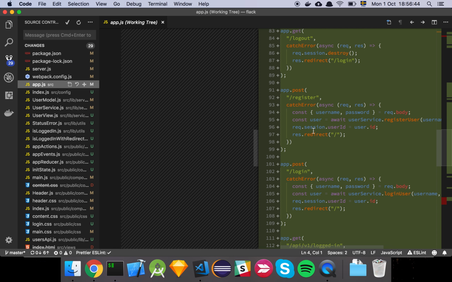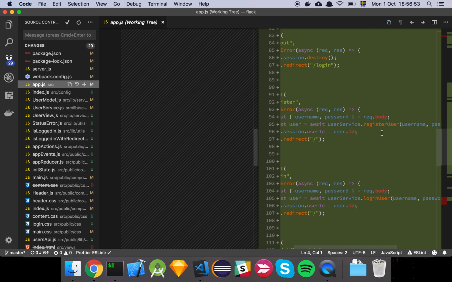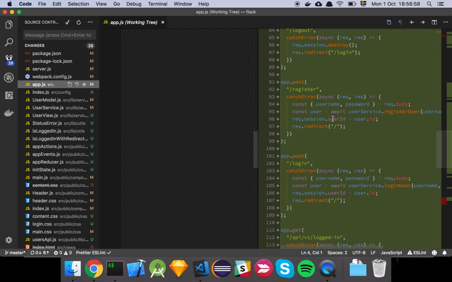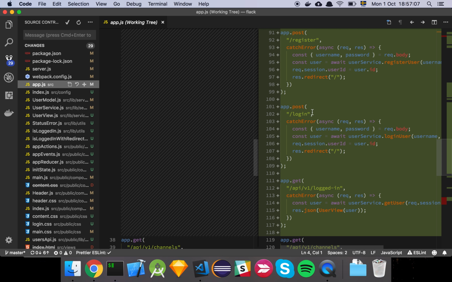And then we have a post handler here for register, which is just going to extract the username and the password from the body. And then on our user service, we've added a method called registerUser that just takes these two inputs and returns a user, and then we're going to store the user's ID on the session, that's basically it. And then of course we're going to redirect to the root URL, which means that if there's now a session, then the user is going to actually see the application. And the same thing goes for login.